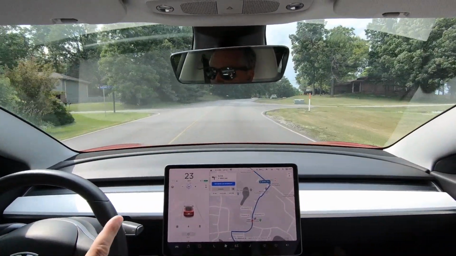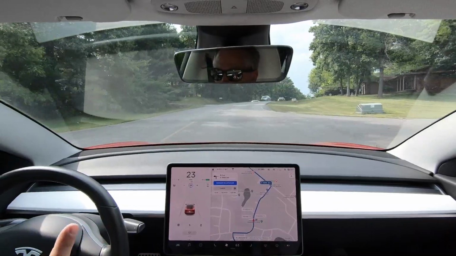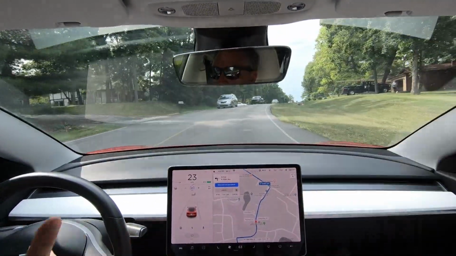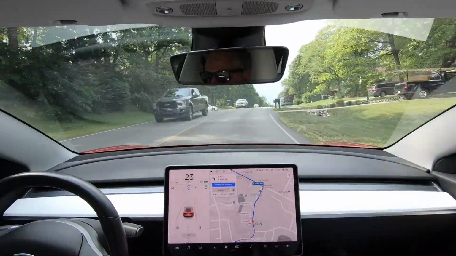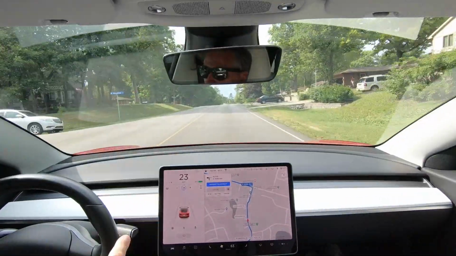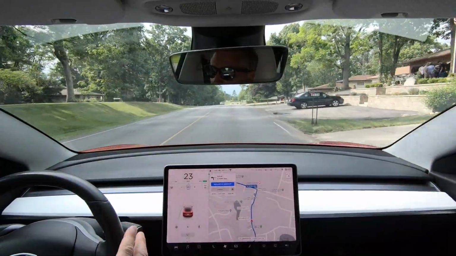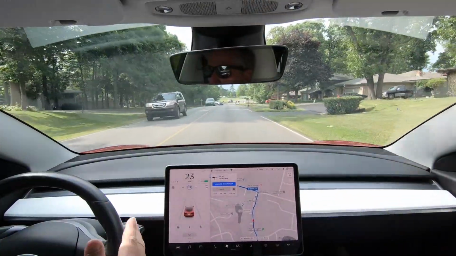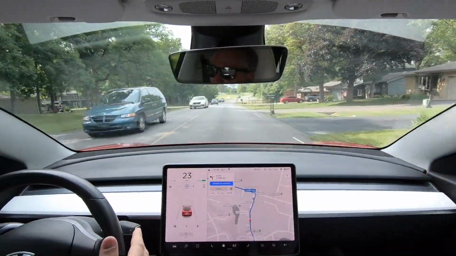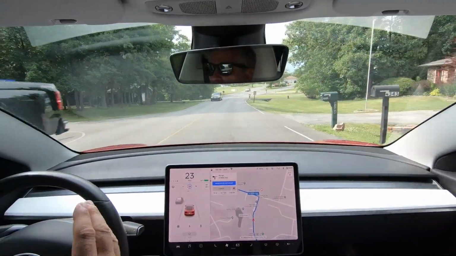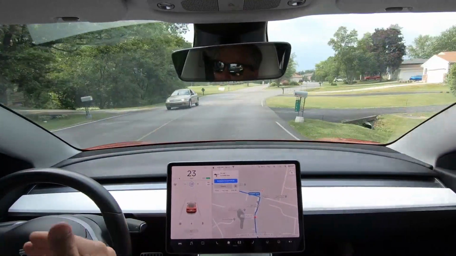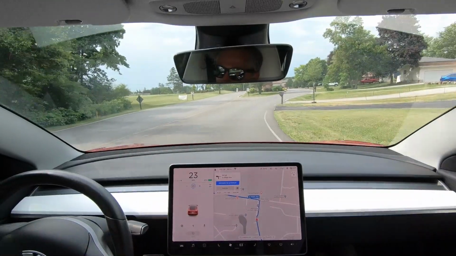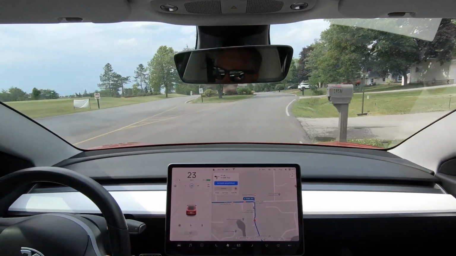All right, so we're going to do some stoplights here in just a moment to see if it got any better through an intersection. Then we'll test the new feature, which is not having to use the stalk or the accelerator to go through an intersection on a green light. It's supposed to do it automatically as long as there's a lead vehicle in front of you and the car doesn't recognize you in a turn lane. So we'll have to see how that works.